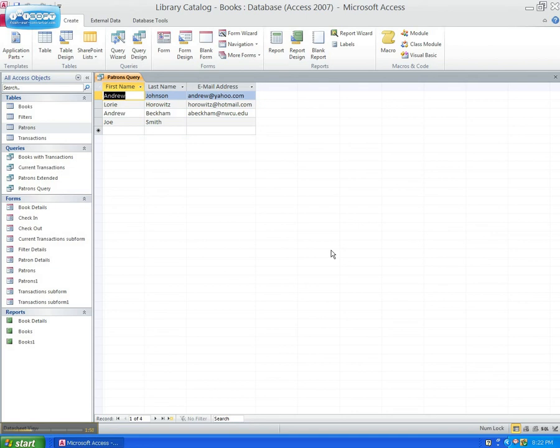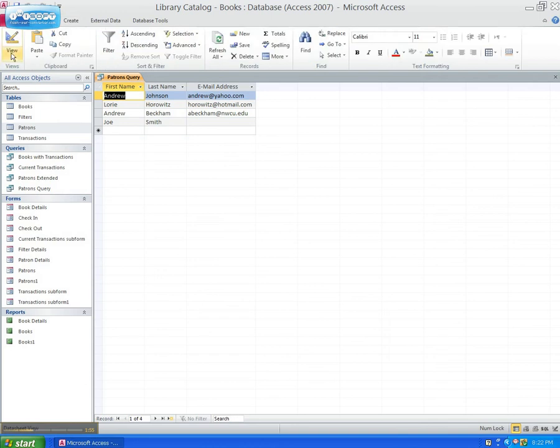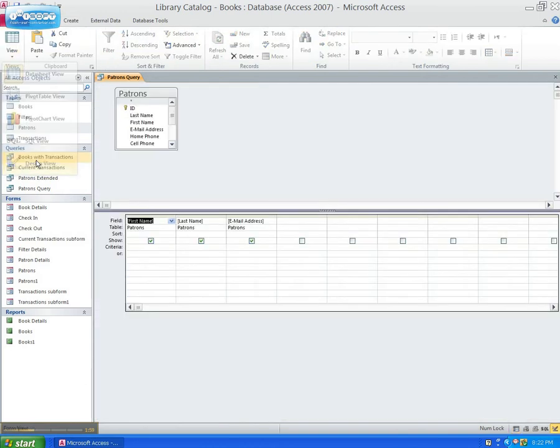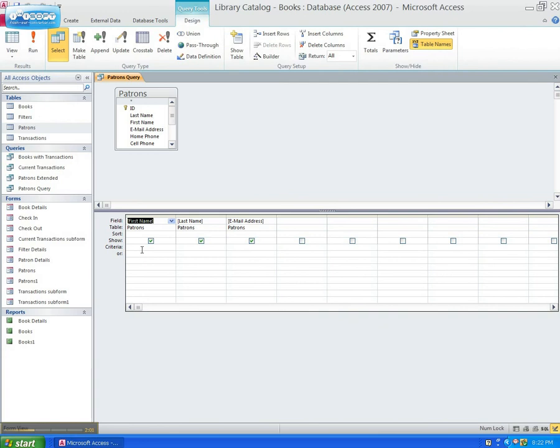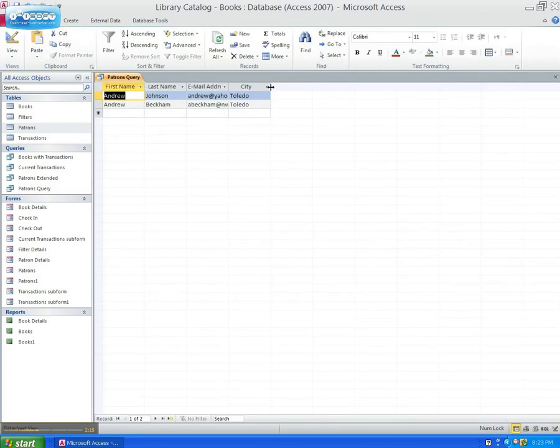Now if I want to add criteria to this, I have to change my view. I may be getting ahead of myself here. I change my view to Design View, and down here I can add criteria. What I'd have to do is add the city in, and then in criteria put in Toledo. Now when I run my query, I get everyone who lives in Toledo.